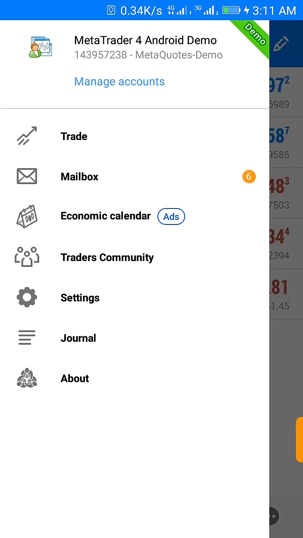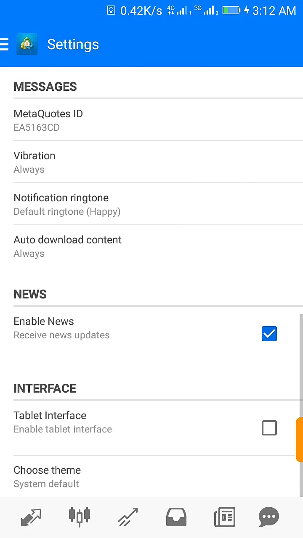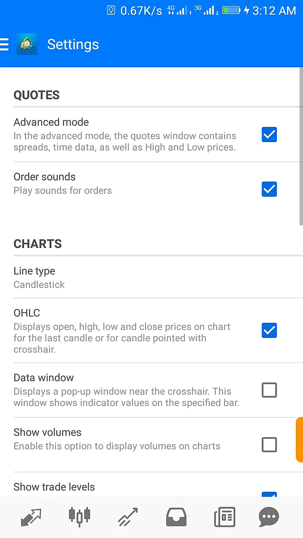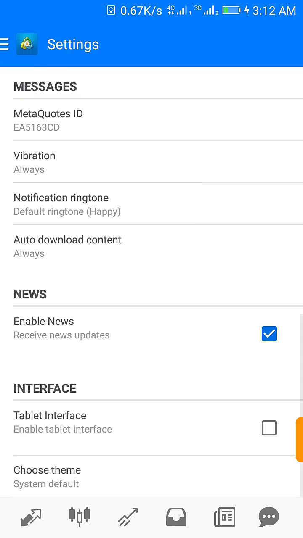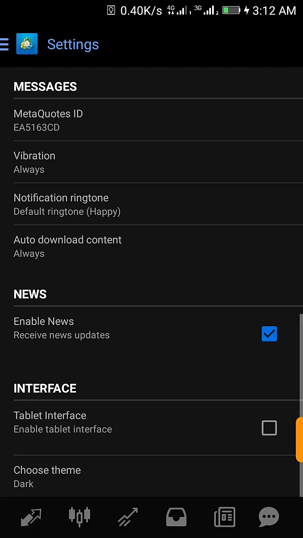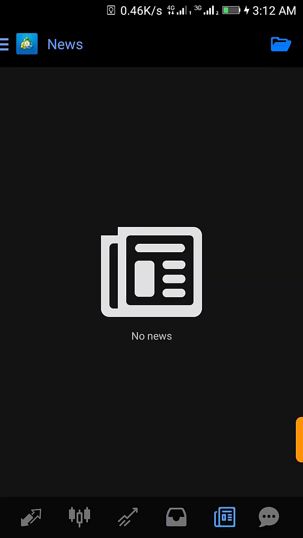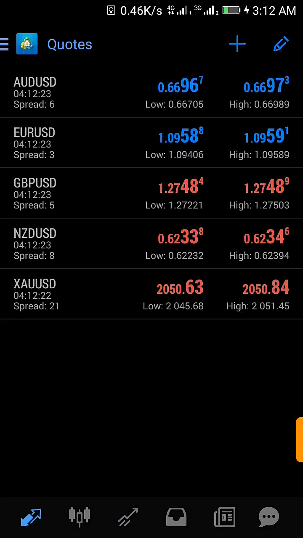Alright, so if you check your settings, you can go through the settings that are here on MT4. I won't be going into much detail on these settings, but you see this place where you see choose theme. If you are the kind of person that likes your application to always look dark, you can just click on it and choose dark, and it changes everything to dark. So that's that about that.